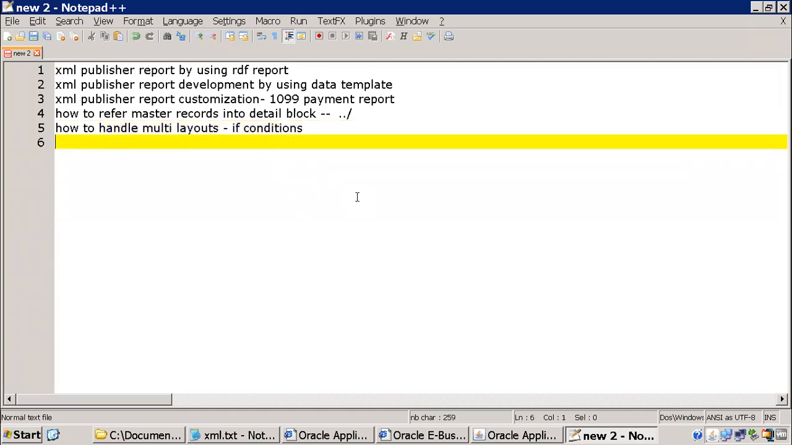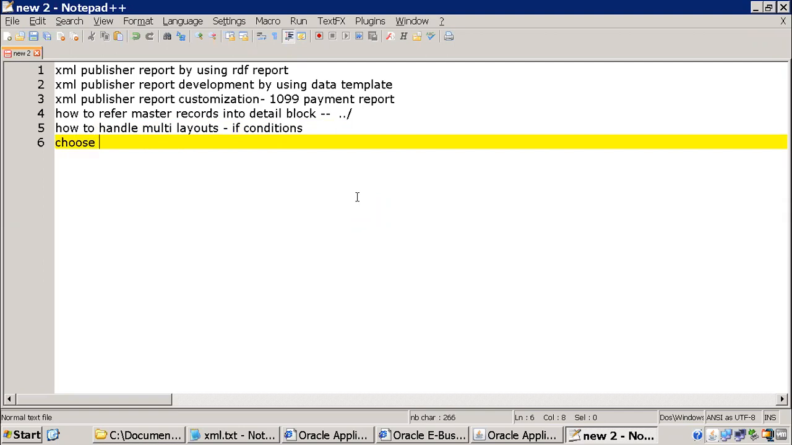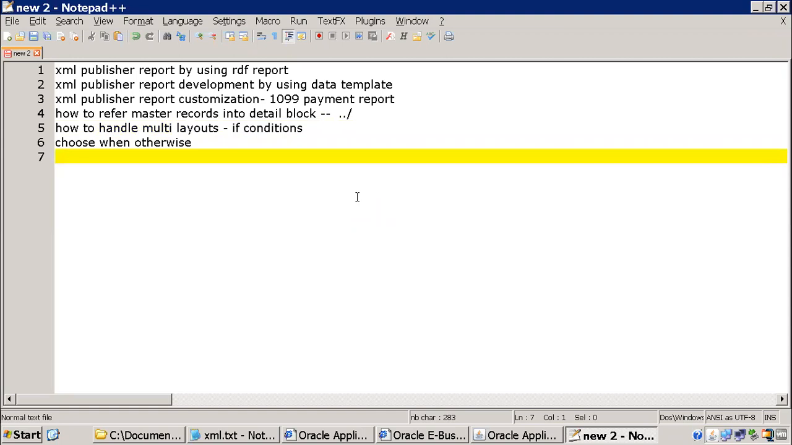The next is choose, when, otherwise. Correct. Or else we can say choose when otherwise. These are all the 6 points we completed in the XML Publisher.